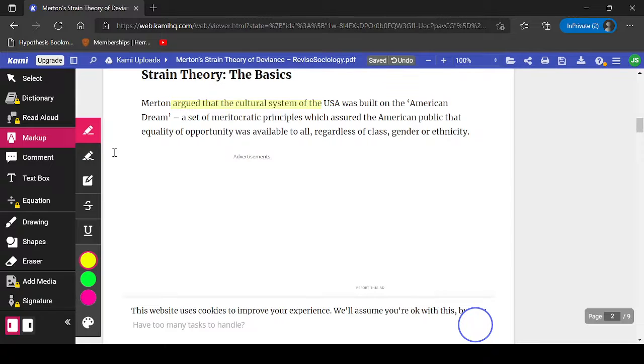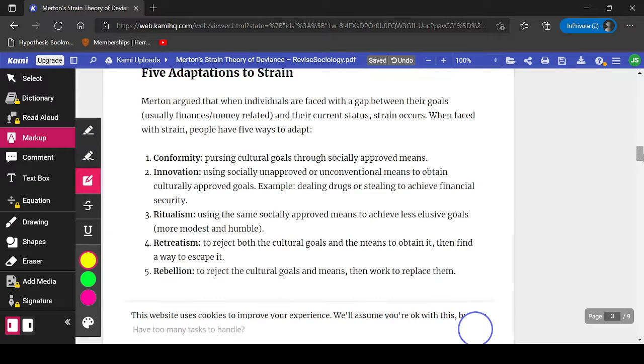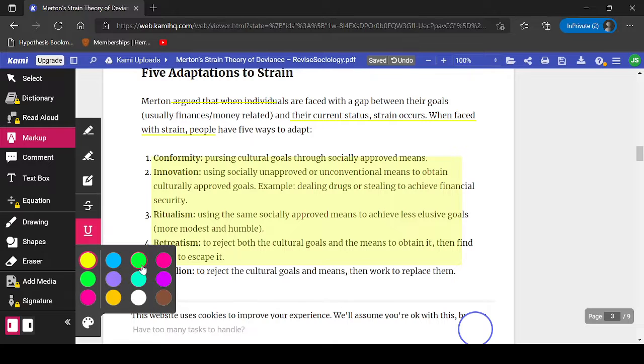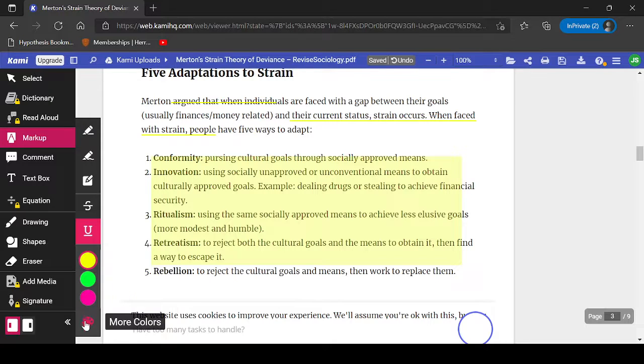This is the text highlighter, and the freehand highlighter, so it's more of a free form. You have this box highlighter, so if you want to highlight a larger portion. You have the strike through. You have the underline. And of course, you can actually choose a different color if you would like.